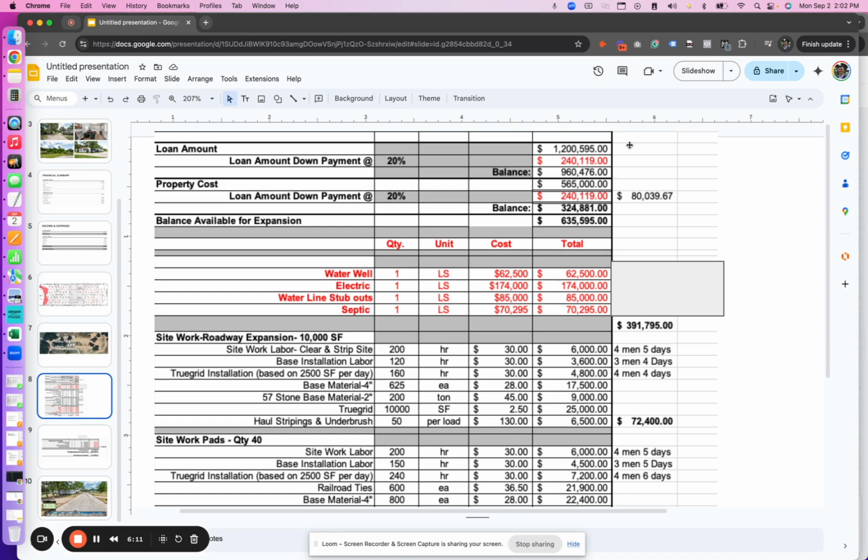So you see the 20% or 25% is more common of the finished project costs, including the acquisition. It's really important. So you see here, there's a 1.2 million final loan amount, $240,000 down, the balance of 960, right? You have the property cost of 565. So we have this 20% number that we're plugging in here. So the balance available for expansion, we punched in 635, so $635,000. Plus we have a contingency budget as well, which we'll show you in a moment. Now I'm going to show you where we got this number from.